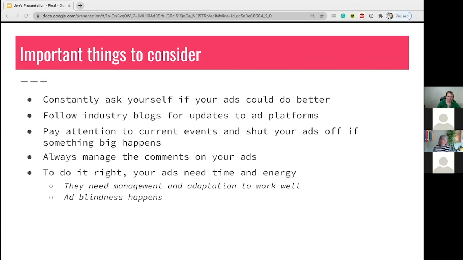And then lastly, ads need time and energy, right? They need to be managed. They need adaptation. Please don't just set it and forget it. And if you have a fairly large budget and you're spewing out tons of ads, change them up too, because people become blind to ads. You see the same ad over and over again, you just don't see it anymore. There are ways within these platforms to cap how many times someone sees an ad. So if you have a large budget, make sure that it's capped.